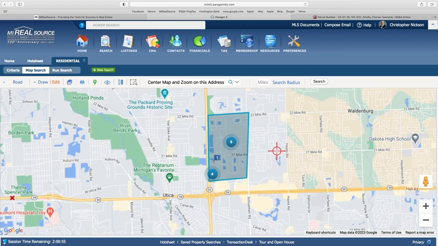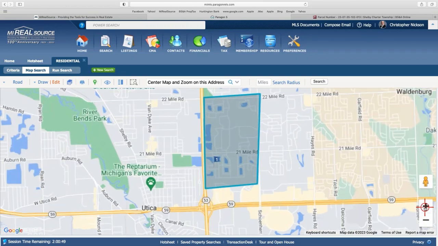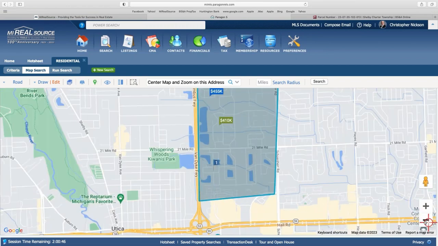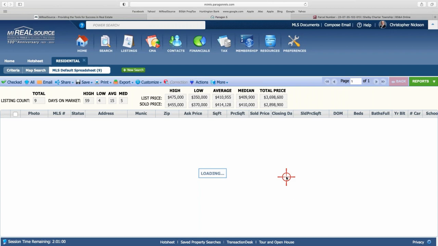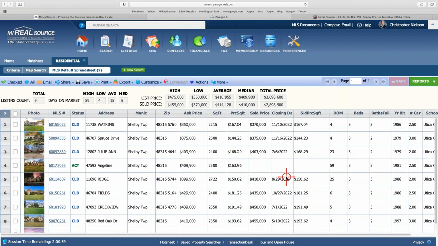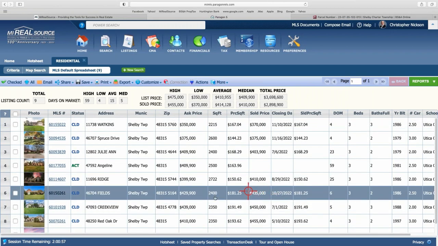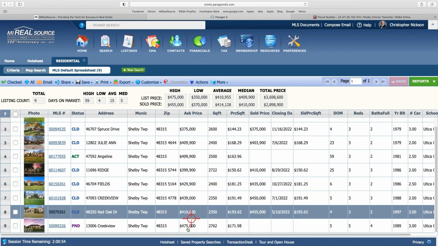It's showing me 9 properties, 5 in this general area and 4 down here. I could always zoom in on the map, make it bigger. As you get closer in, it'll start showing where those individual homes are. But I'm just going to run the search right now and see what comes up based on the criteria I put in. And what I have right now is a total of 9 properties.